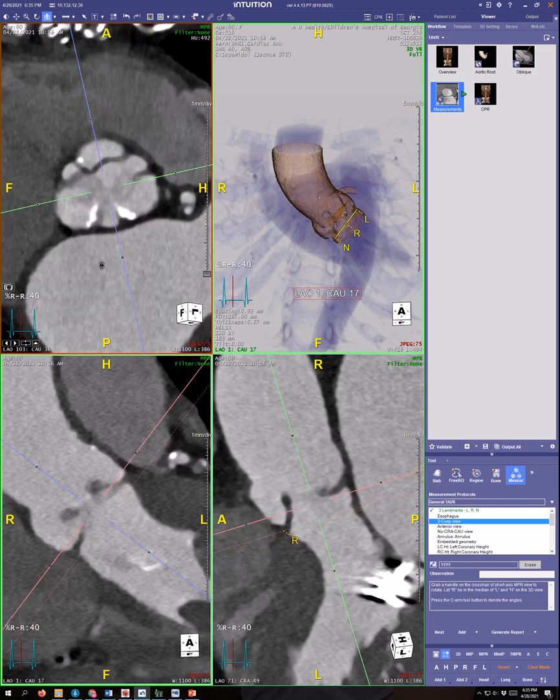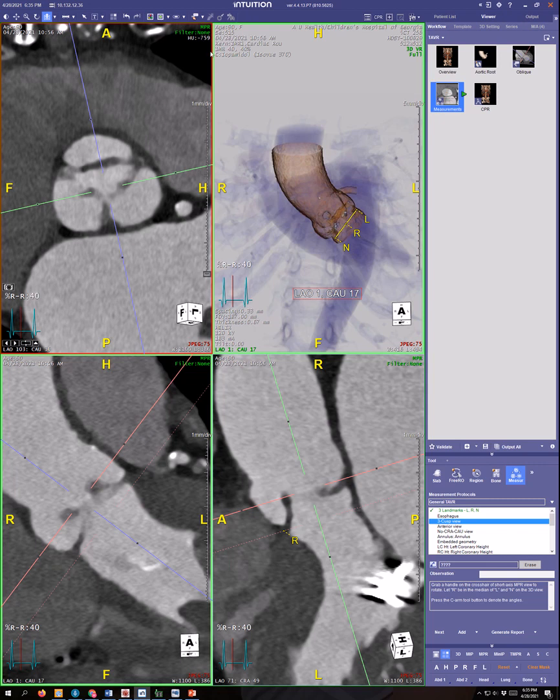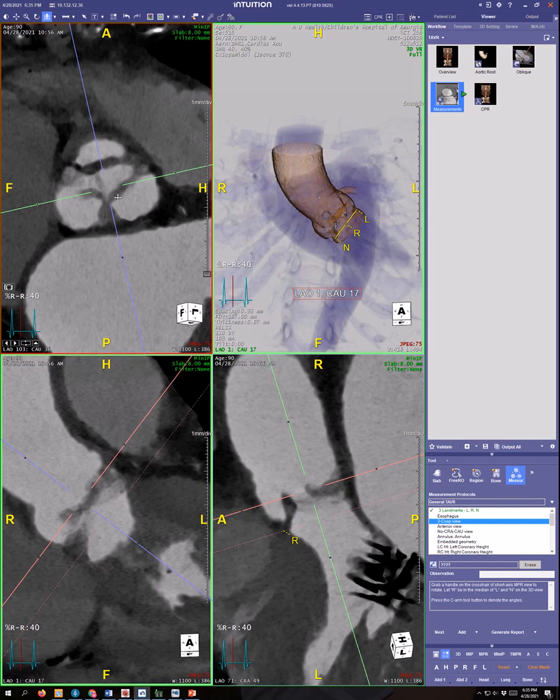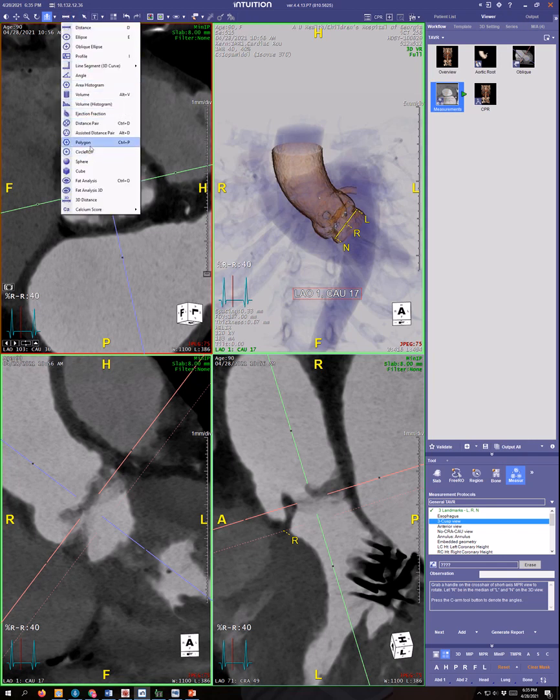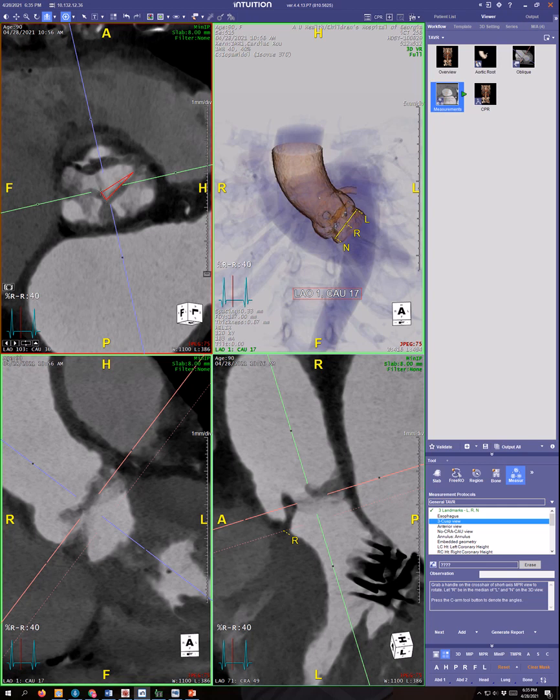Well, just out of curiosity, let's try to do a little planimetry here. I'm going to do just quickly a MinIP and see if we can find the least area for the valve. It would probably be that. And take the polygon tool, this looks like it's going to be greater than 1. It doesn't look that bad. Well, it's not great. Maybe it's something like that. The leaflets are definitely thickened.